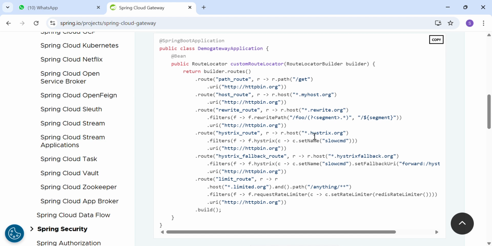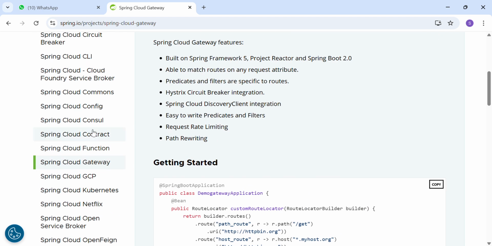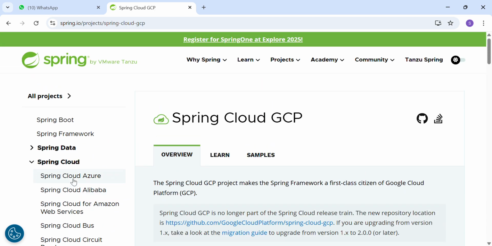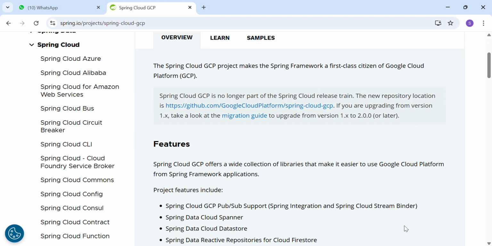Then coming to the next module, Spring Cloud GCP. If we want to connect with Google Cloud Platform from Spring Boot, then we can make use of this. Spring Cloud GCP is no longer part of the Spring Cloud release train. The new repository location is mentioned here. If you are upgrading from version 1, look at the migration guide to upgrade the version.